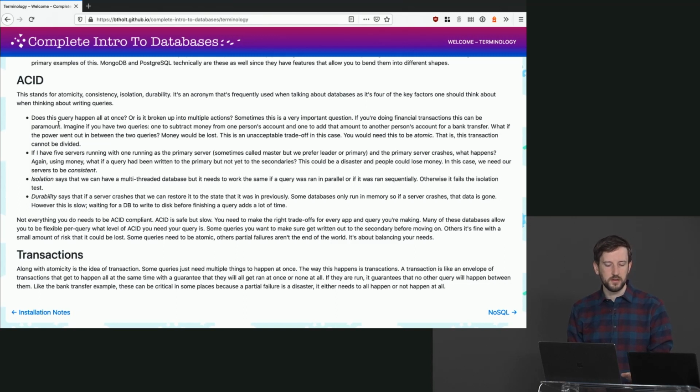So it's related to the A. I guess you would use it to fulfill the A. Yeah, okay, I guess they are kind of tied to each other.